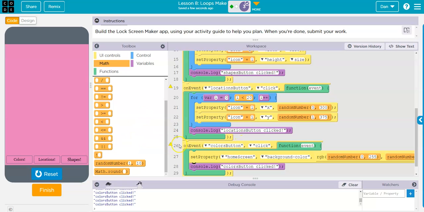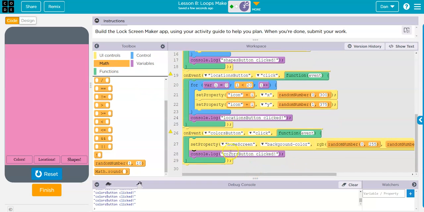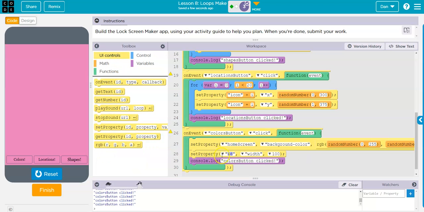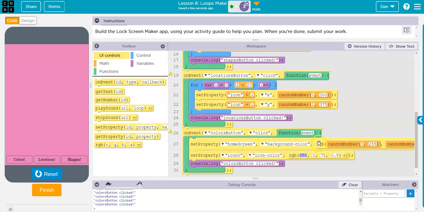Now I want to do that same thing for the icon color for each of the icons. Now the home screen is only going to change once, but the icons I want to change a number of times, which is going to be important when we do our for loop. But first, I'm just going to change it with 1, which is going to be icon 0. I'm going to set the icon color, and again, I'm going to use that RGB code, and I'm going to do the same random color thing.